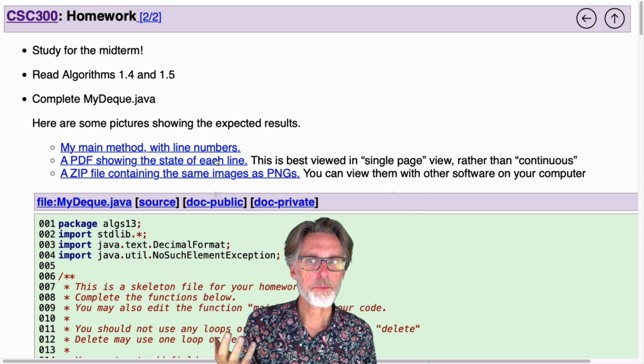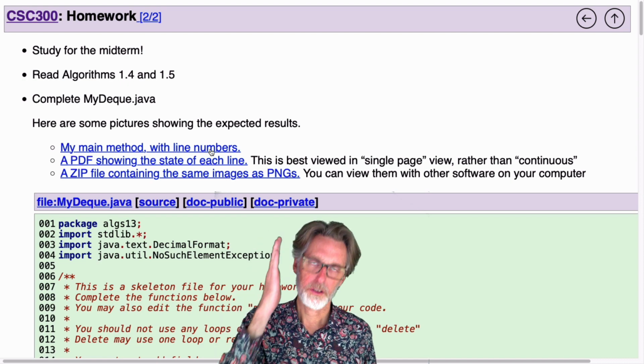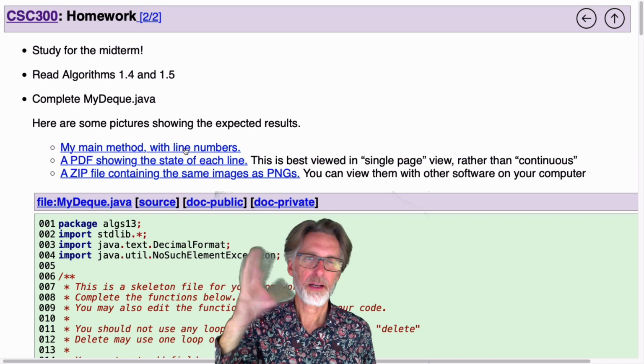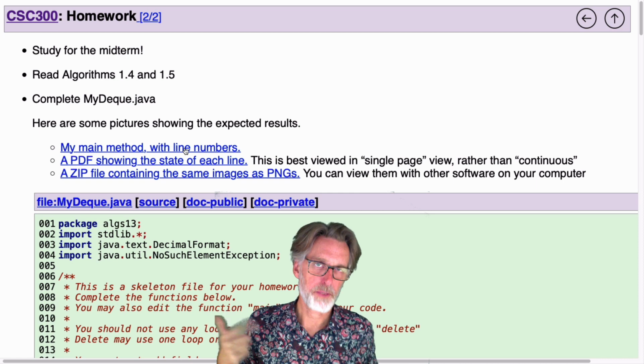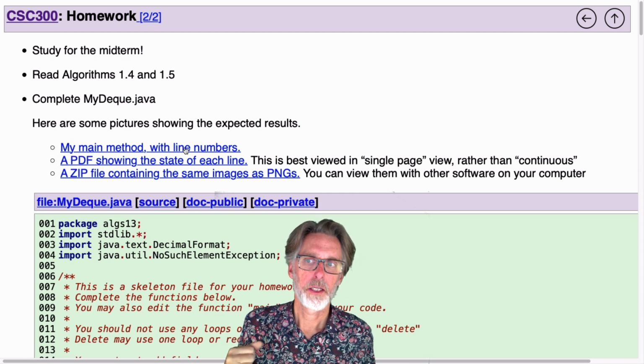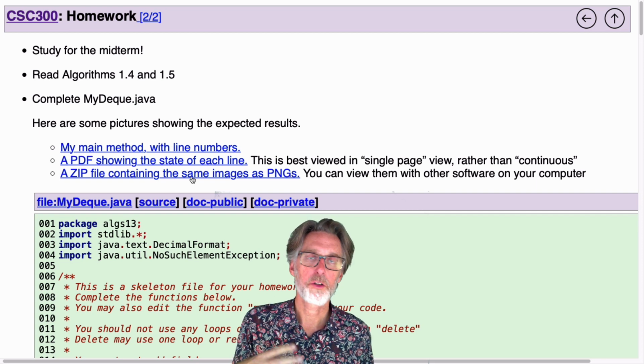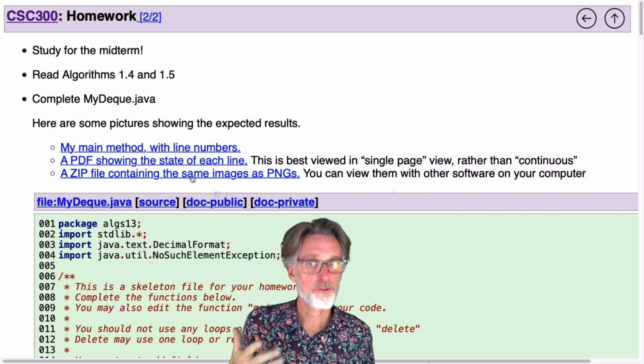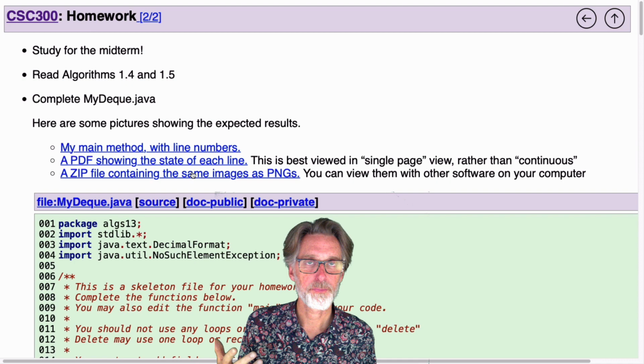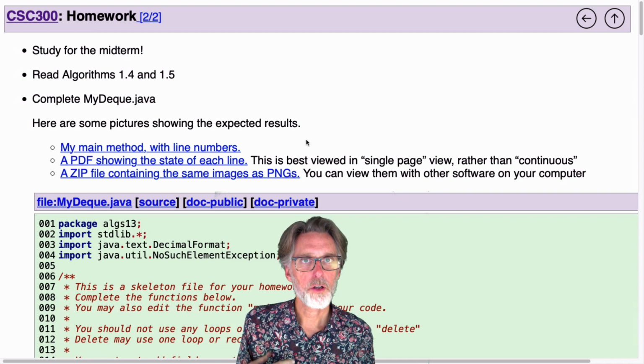I'm providing these pictures for you as a PDF file, and in addition you can see the main method that I'm using with the line numbers, because in your file the main method probably will move around and may not be in exactly the same line numbers. There's also a zip file here containing images that you can download to your computer if you prefer to look at that instead of the PDF. So let's take a look at the main method.